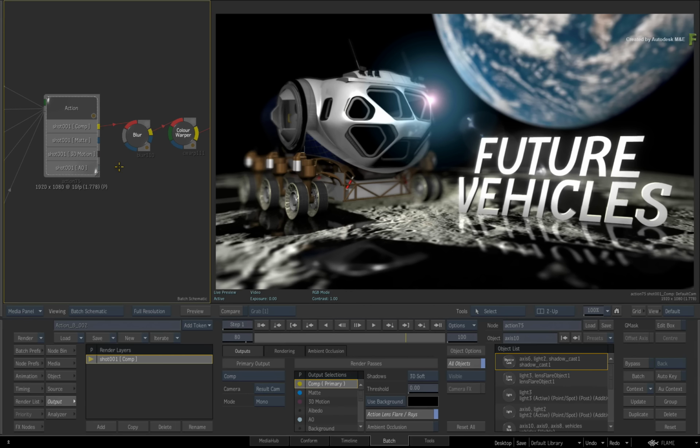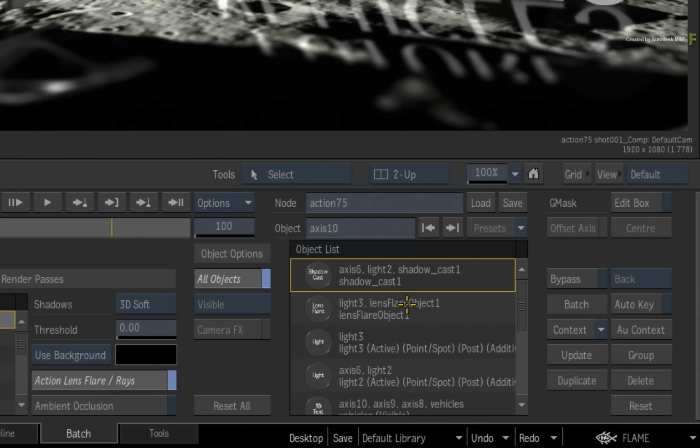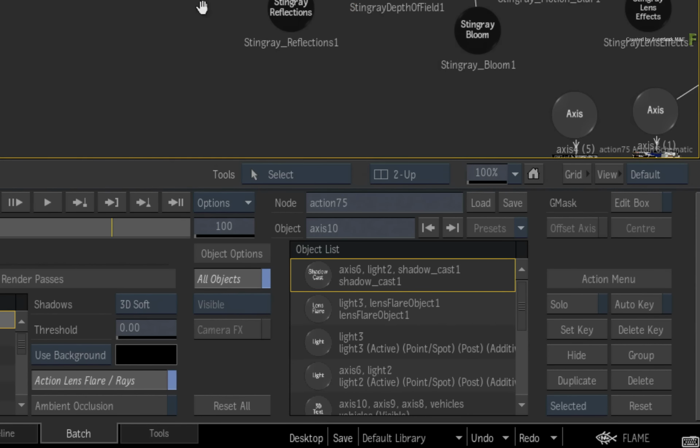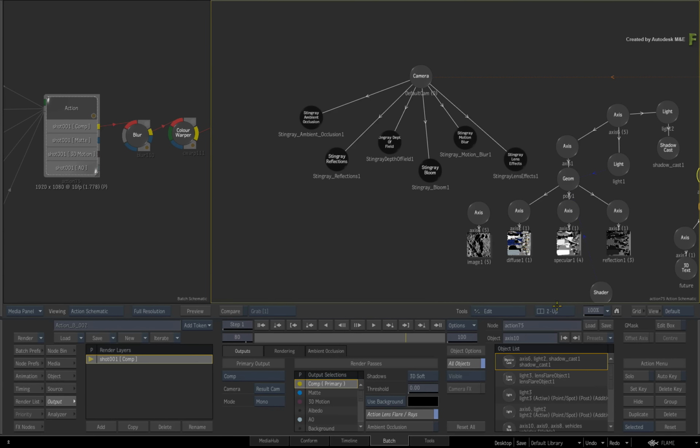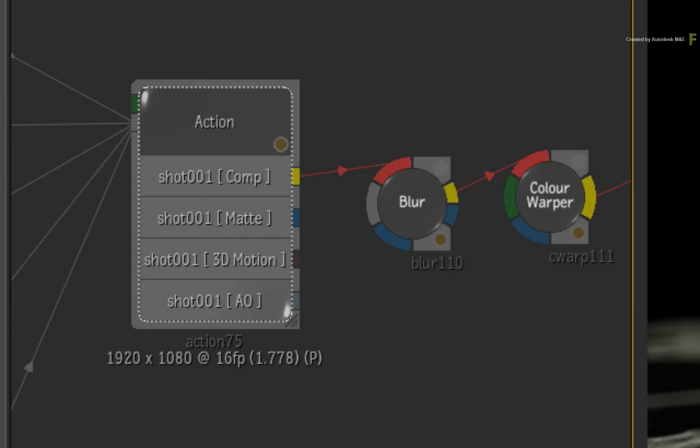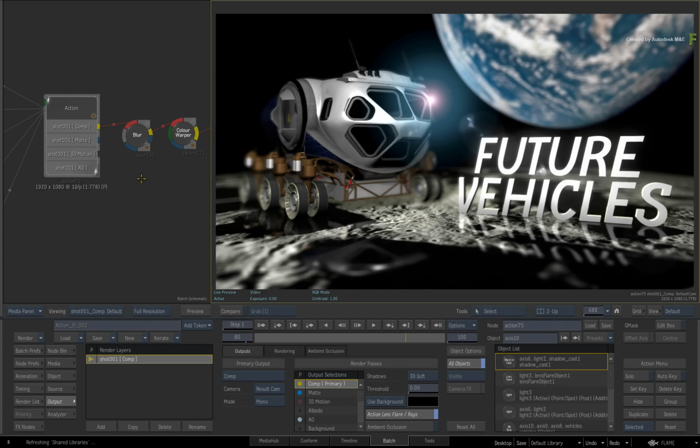The second major benefit is the object list to the right of the interface. Using this list in combination with the action schematic and the Edit Outputs tool, you can choose what is rendered in the current render layer. And as I'm sure you've already guessed, any changes you make to the object list will automatically apply to all render passes for this render layer. This is a massive time saver instead of doing one render pass per render layer at a time.